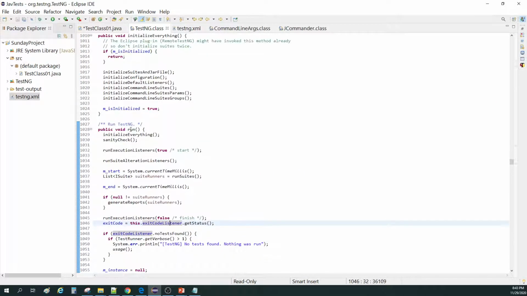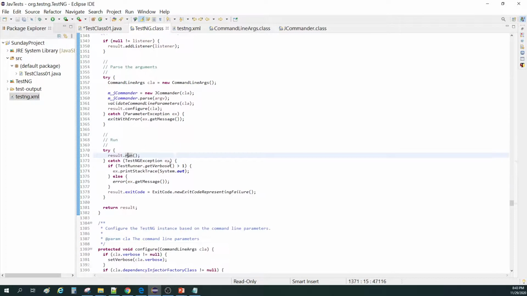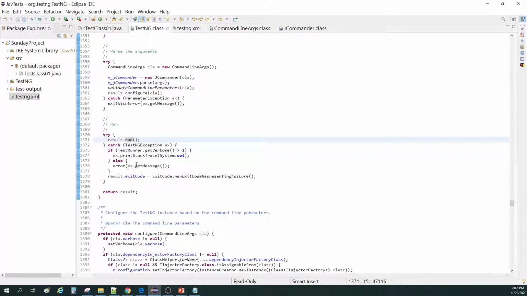So we have successfully run the TestNG XML file, all the tests that we have in this suite. We are done running them. And then let's go back. So we have successfully executed the test and we have generated the report as well. And if there is any error, that error will be caught here and it will be printed.